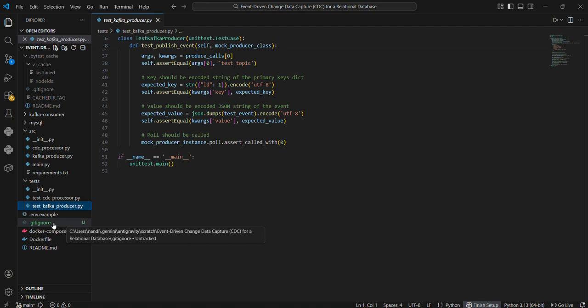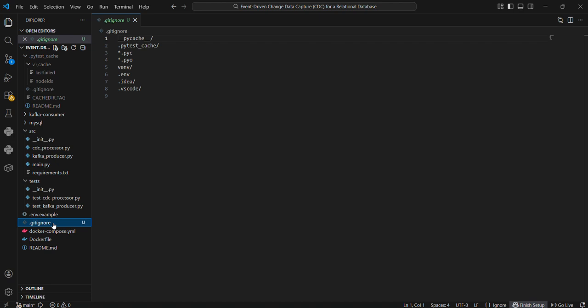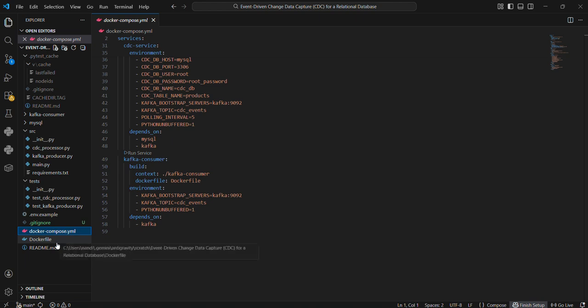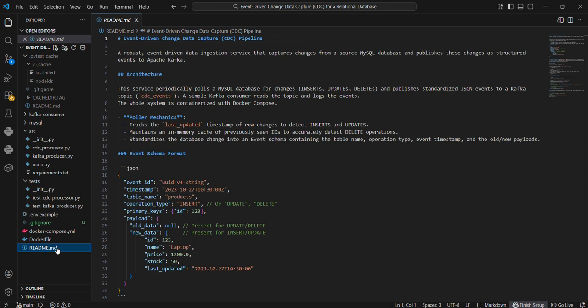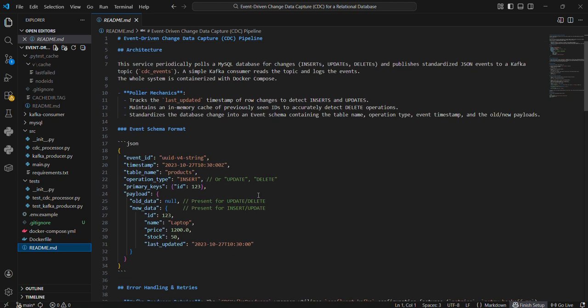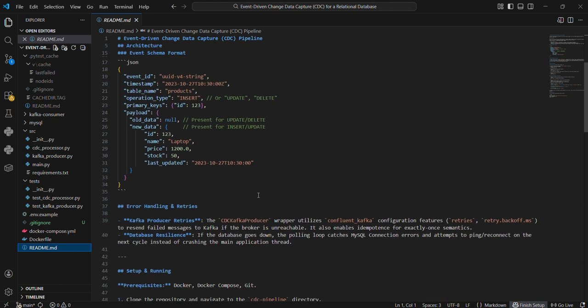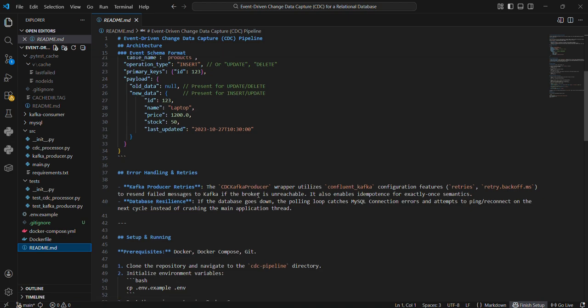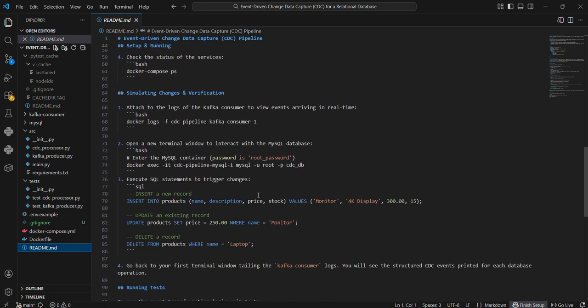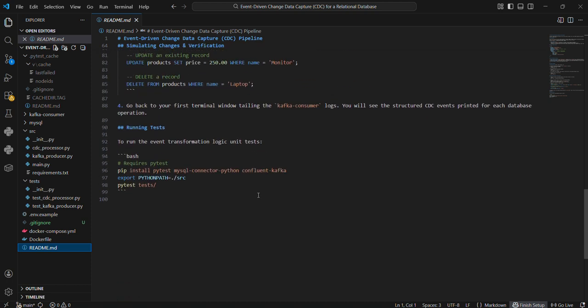So, in summary, this project demonstrates how to build an event-driven change data capture pipeline using a relational database and Kafka. The system captures database changes, processes them, and streams them in real time to other systems. This approach is widely used in modern data engineering and real-time analytics platforms.